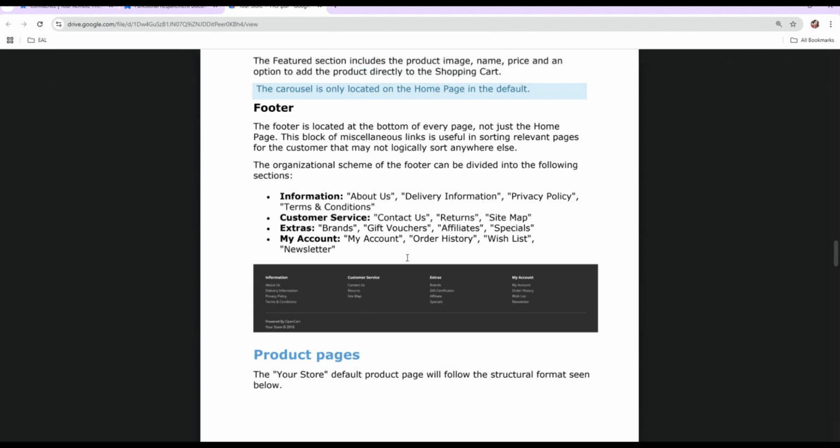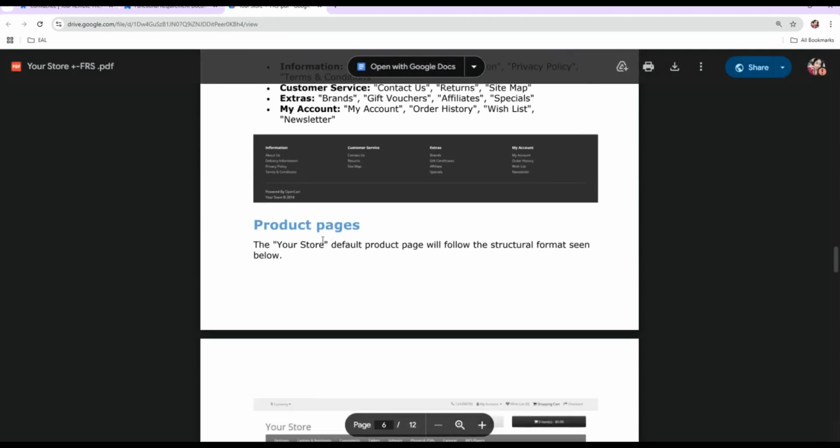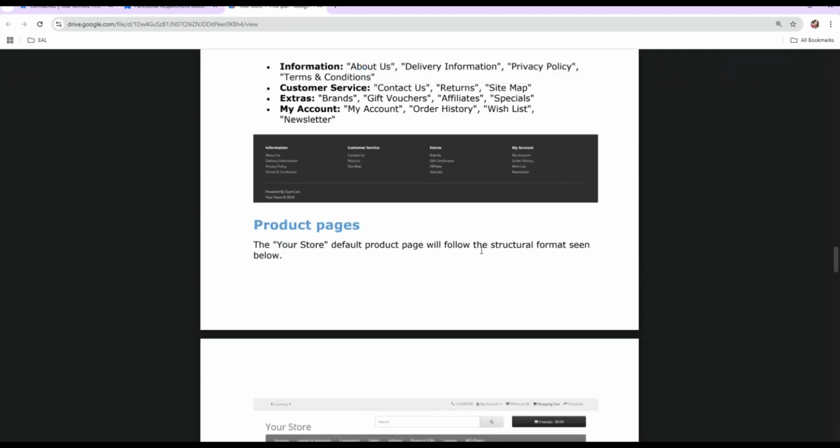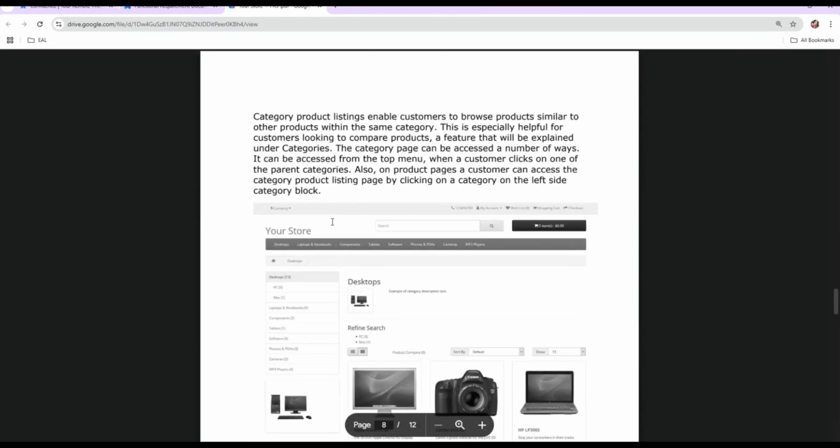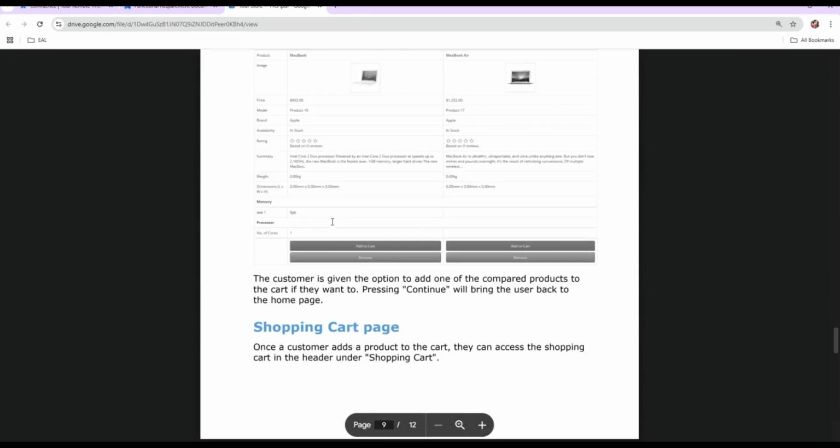And extras will be brands, gift certificates, affiliate, and specials. And my account, where you can see everything regarding your connection with the shop. Okay. And then product pages: your store's default product page will follow the structural format seen below. Let's just scroll down and see.